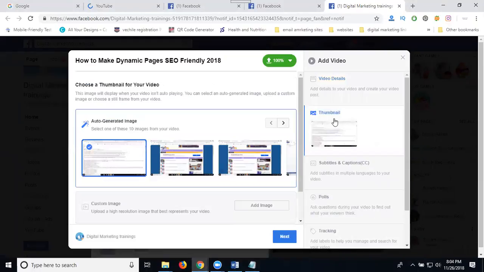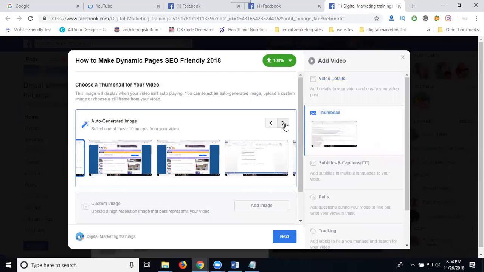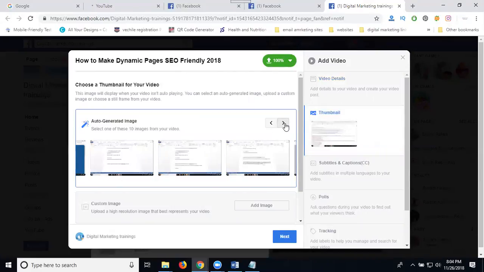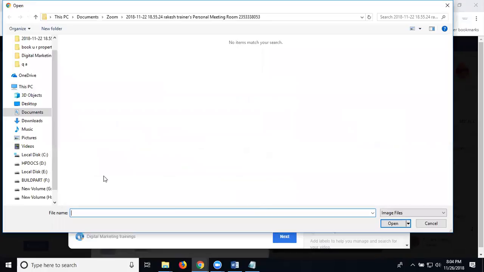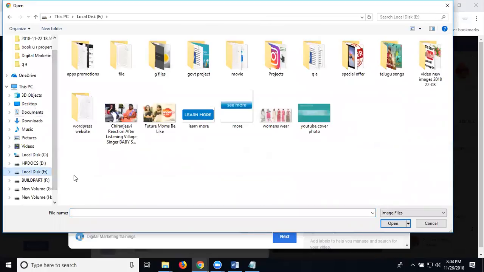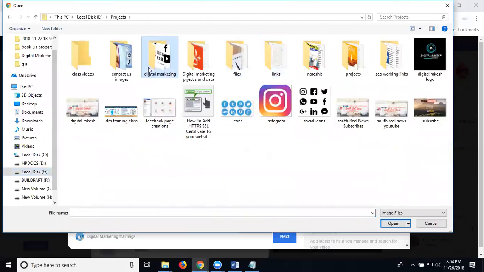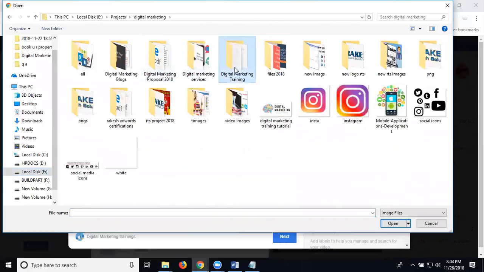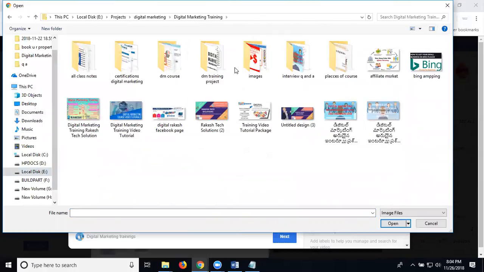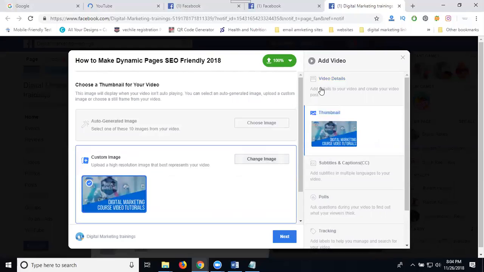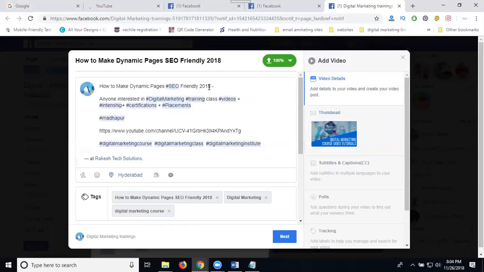Second one, very important, is your thumbnail. Based on the video, you can select your thumbnail as you wish, or else upload your customized image. Select it. I can give one customized image so that users can understand the purpose. Select your one image. Any image you can design using Canva so people know about the purpose. Just I'm adding this image to the video. Done. So the title is selected.